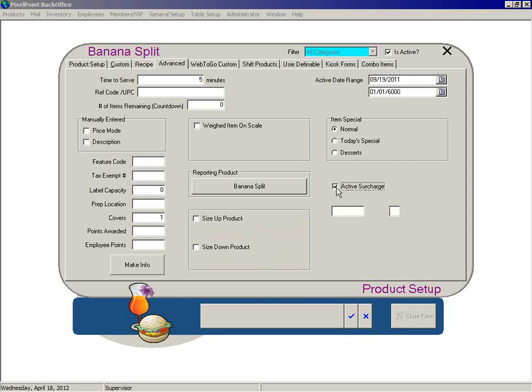Active surcharge. Active surcharge is basically a delivery surcharge. So I can program in not just menu items but many, many other things, including a delivery surcharge. So let's say instead of banana split, this was a delivery charge. On here, I can put in whatever the programming is going to be for this delivery charge. Now let's take a look at what we have in this description here.